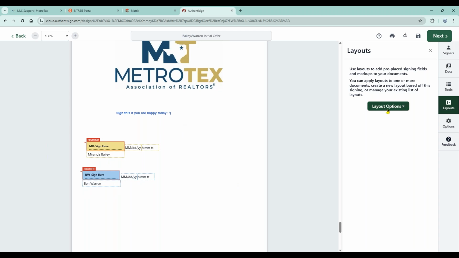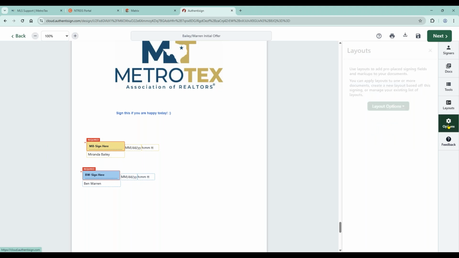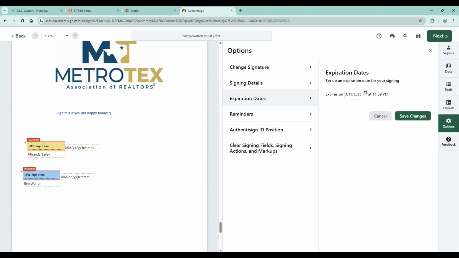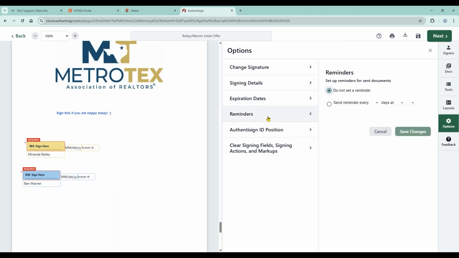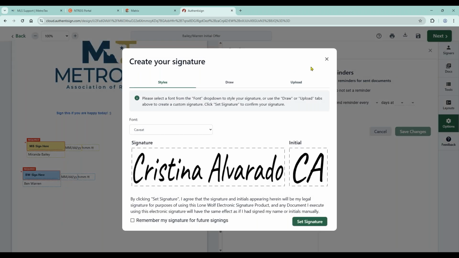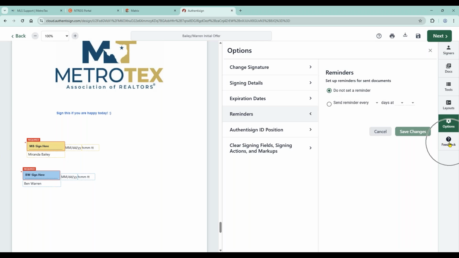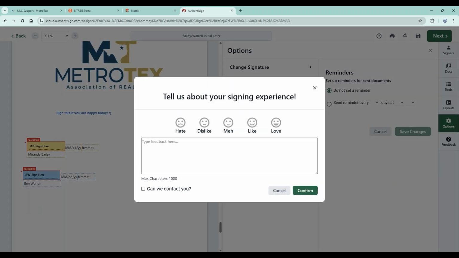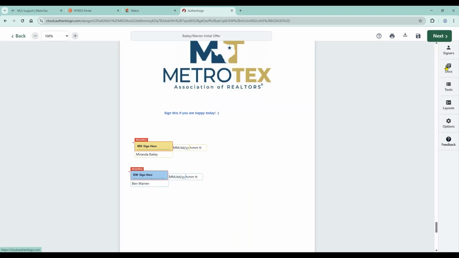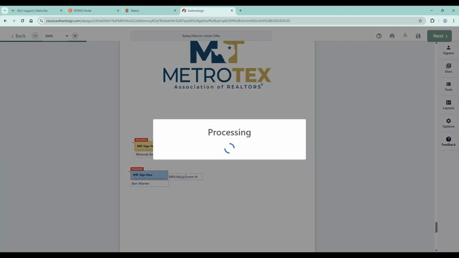How do you do that? Click on layout options and you can create a layout. If you have a layout you've already created for any of the documents you upload, you can apply that layout. Last thing here, options. This is just going to be for that expiration date, for the reminders, or if you need to sign anything, you can customize your signature from here. And then, of course, Lone Wolf is always asking for feedback about Authentisign. So if you want to give your feedback or if you want them to contact you about your feedback, you can do that here. All right, let's go ahead and click next. We're going to get this sent out.